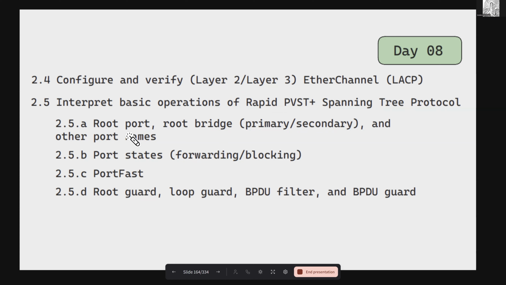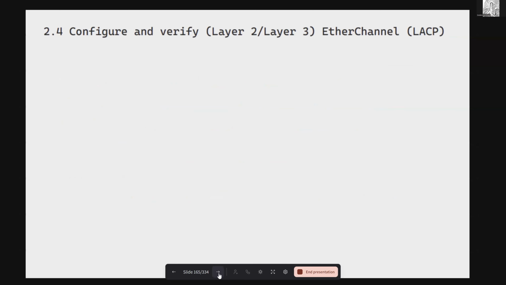Then we have to understand the terms such as root port, root bridge, primary, secondary, other ports, port states, PortFast, and then the security measures such as root guard, loop guard, BPDU filter, and BPDU guard. So these are the topics that we have to learn, understand, and perform the lab task for today. We have the topology with 3 switches connected, switch 110, switch 101, and switch 102. It is a triangle type of topology where we'll perform the EtherChannel first.